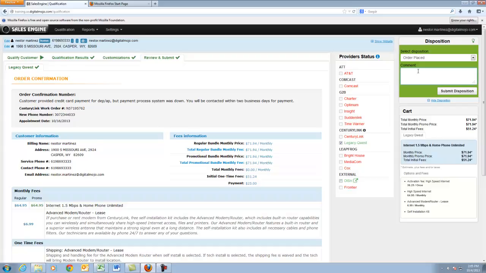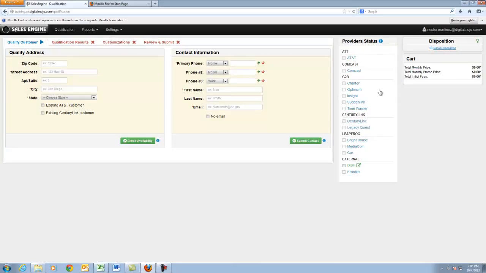If you have to maybe put a comment there, you would type a comment, whatever it is that you want to type in, or if you want to leave a comment maybe for management to look into, or if you're being given orders to put specific comments for specific orders, go ahead and put it. I'm just going to put Legacy Quest right here, and then you would just disposition the call. Once you submit the disposition, that would change your status from wrap up into available again. New calls come in and you're already set up in a new page to start a new order.